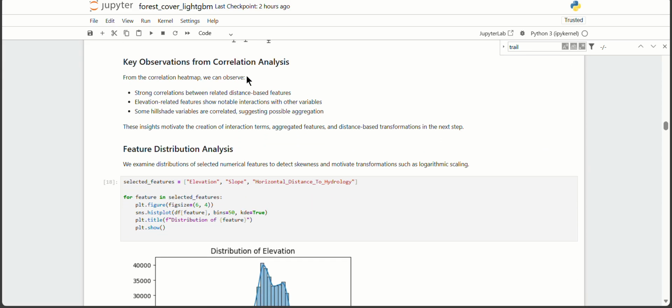From the correlation analysis, here are a few observations. There are strong correlations between the related distance-based features. Elevation-related features show notable interactions with other variables. Some hillshade variables are correlated, suggesting possible aggregations.